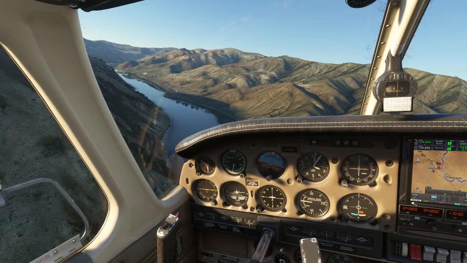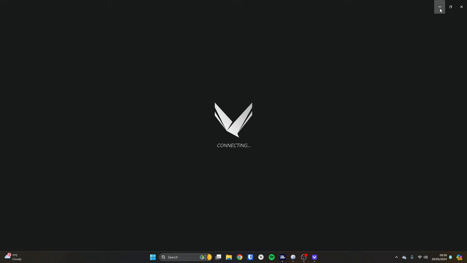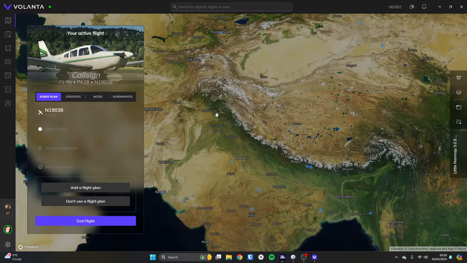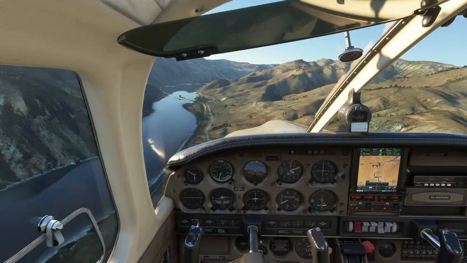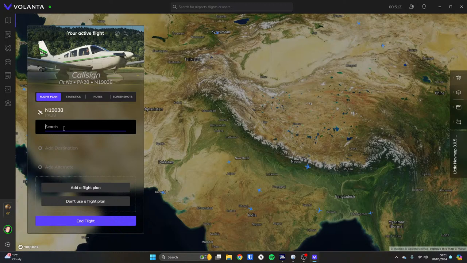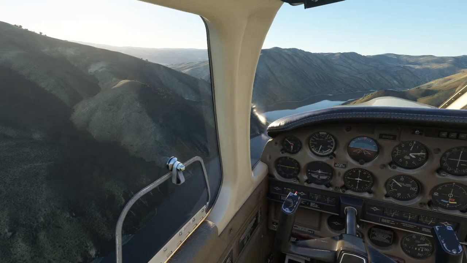If I go and run Volanta in the background, I guess it will track the flight as well, won't it? And then you'll be able to see me on the map in Volanta. Pretty useful how it does that and takes ages, and then you can't see where you're going. So on here, I was going from KONO to 00W. So if I go into here and say KONO to 00W, I think it's that one. There's no autopilot in the Piper Archer 2.